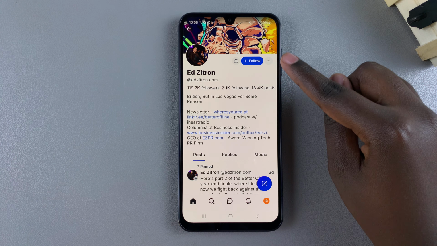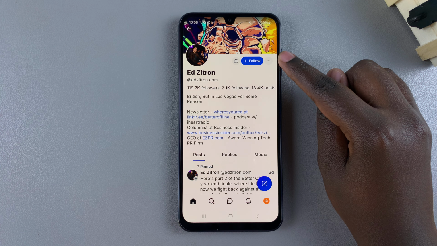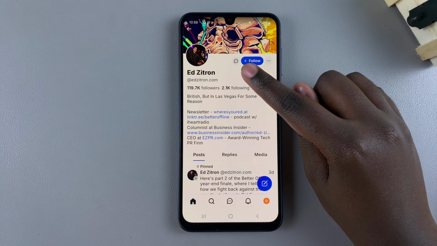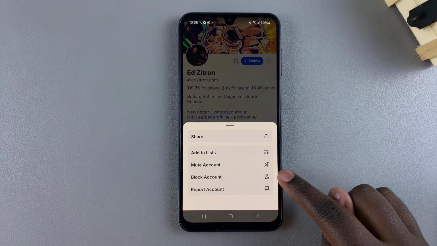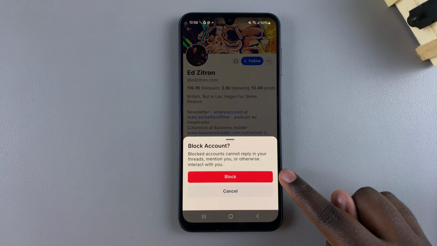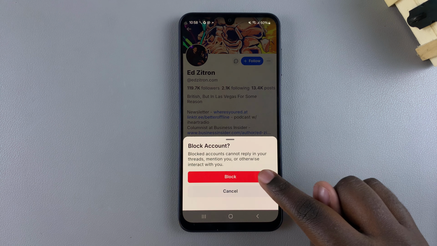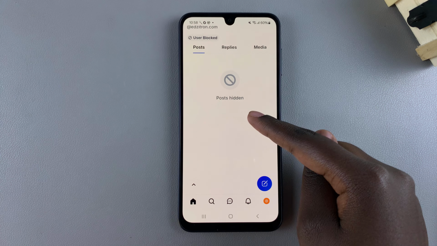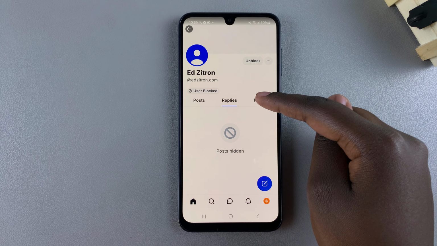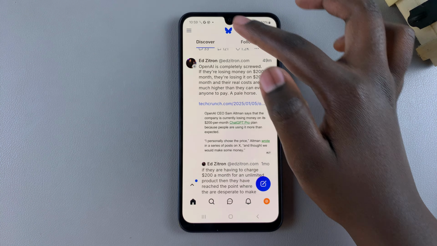Once you've been brought here, you then want to tap on the three dots in the top right corner next to follow, and then you should see the option block account. So tap on block and then confirm your choice to block this specific account. Once you've done that, it will say account blocked, and you can no longer see any posts, replies, or any media from that specific account.